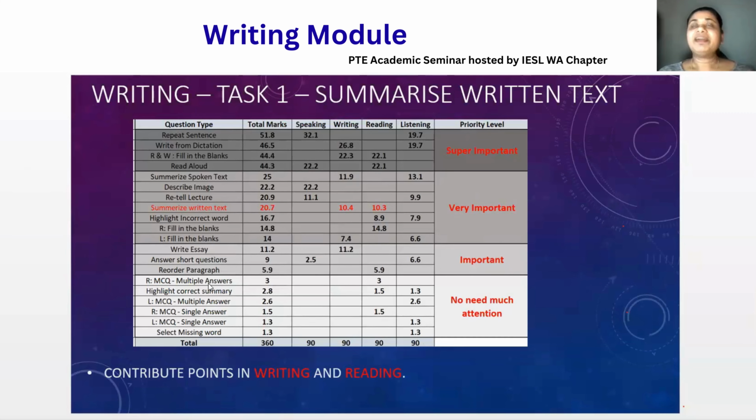First one is summarize written text. This is the very first task in writing. This is very important, as well as very easy. I will let you know how you can attempt this question to get full points. You do not have to do much here, so there are tricks to follow. I will let you know how you can get through this test.